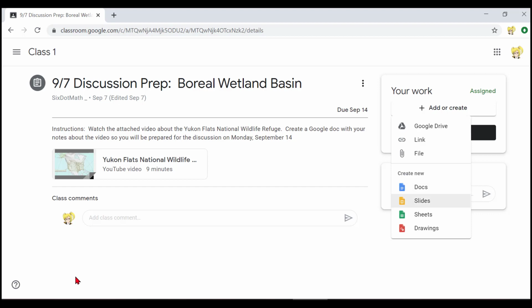Slides 5 of 7. I could create Google Slides. Sheet 6 of 7. I could create a Google Sheet. And the last one, Drawing 7 of 7. I could create a Google Drawing. So depending on what you want to do, you can choose one of these options.